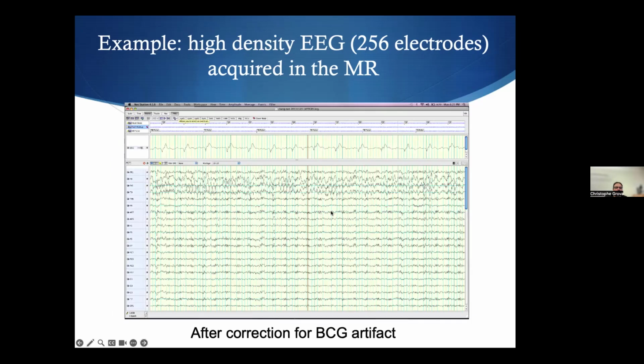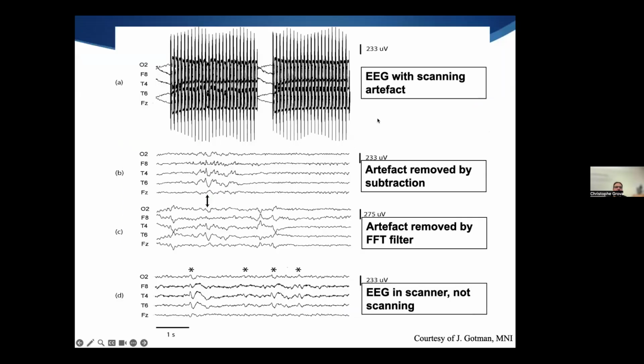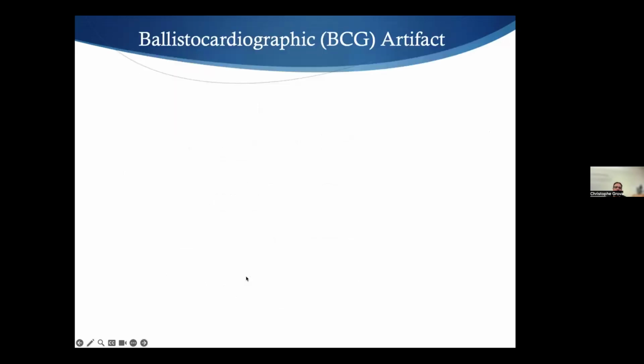So after correction of the ballistocardiogram, it is better, but still probably not perfect. I have a few examples here. This is just another example, EEG with artifact after subtraction. At the very beginning, some techniques used some filtering in Fourier, but that was not perfect because the bands covered by the gradient artifact are narrow, but not so narrow. And this is also the EEG in the scanner when it's not scanning, which is a good tool to use because it's not so bad, but you still have the ballistocardiogram.